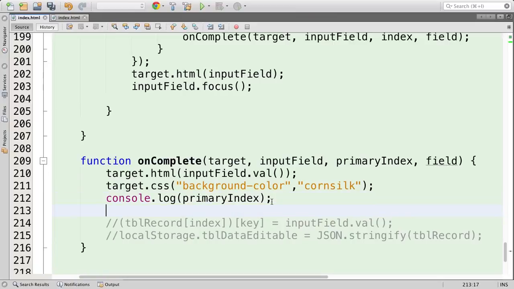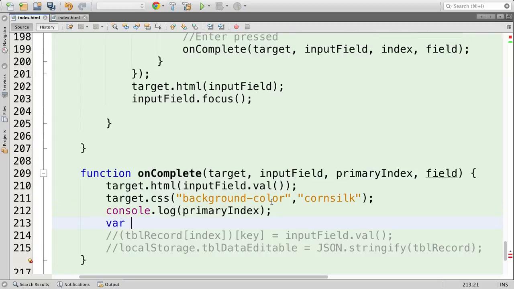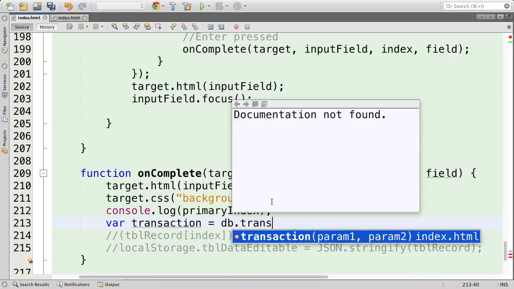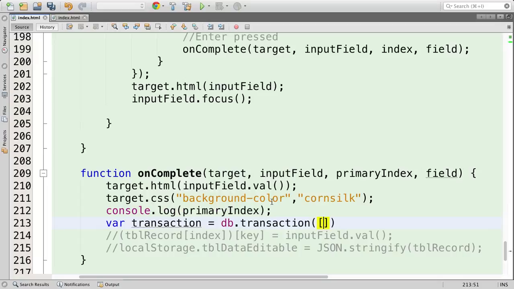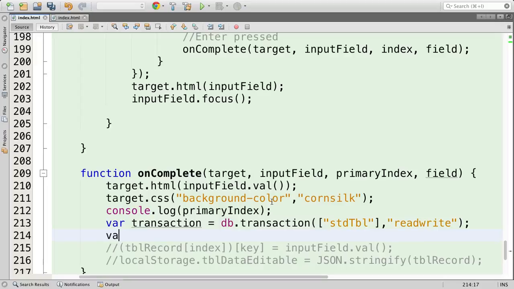Let us add the edit feature. Same procedure. First thing, we have to get an object called the transaction. So the transaction object should be updated. The first argument is an array, if you have multiple object stores, std, tbl in this case, or table, and which require read write access. Once we have a transaction object, what is the object we should get?